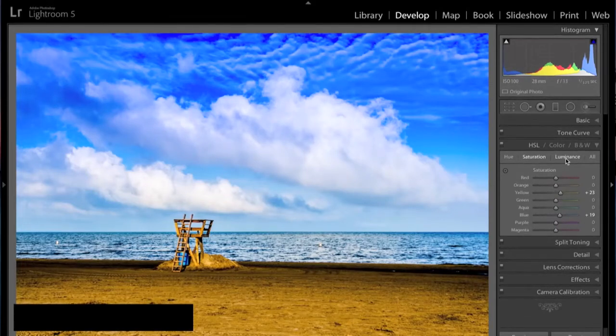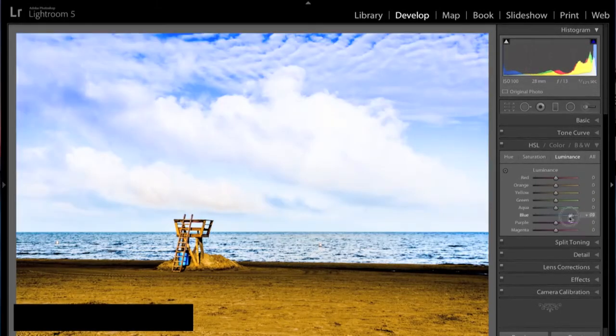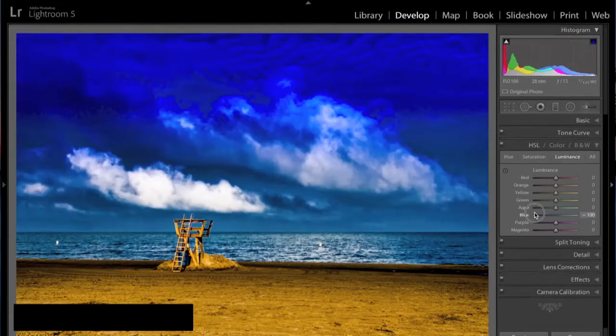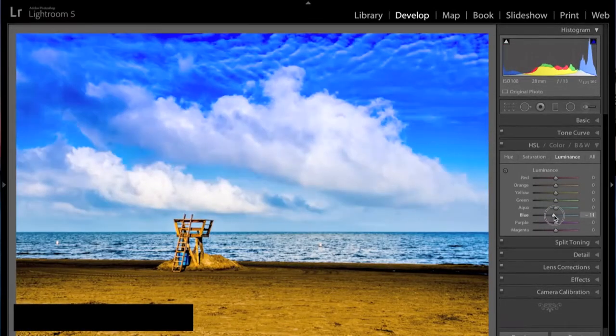Then I go to the luminance. Well, I'm going to do the orange too for the sand. I think that'll help the sand a little bit. Yep. I go to the luminance panel here, and you could make now. Well, let's go with the blue. I can make the blue brighter, or I can make it darker. So I'm going to make it a little darker.